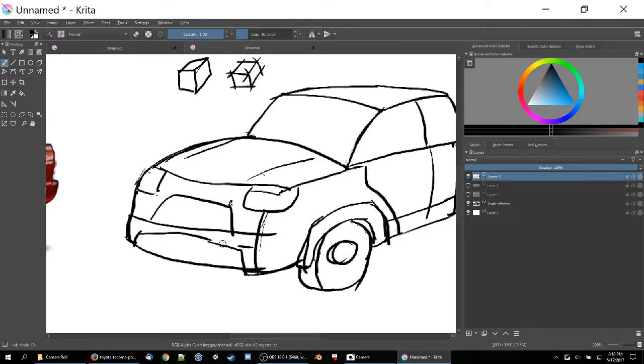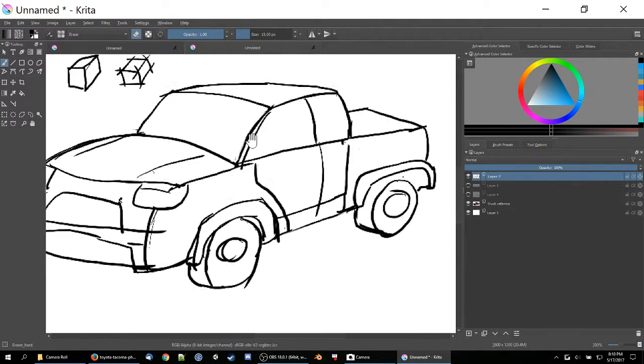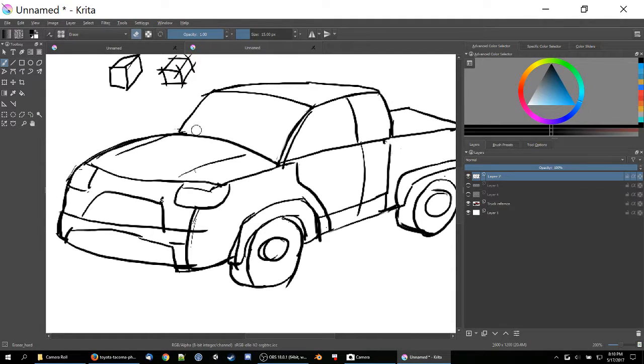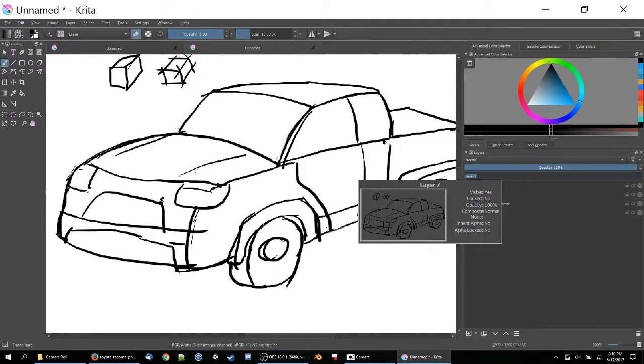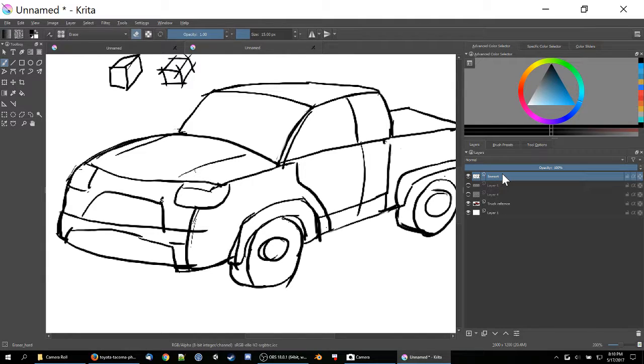This looks awesome. All right. So I want to call this my line art layer, and then go from here into doing the color, blocking in the color underneath it. So let's name this layer line art, so we make sure that's done. And I'm going to go ahead and make another layer. I'm going to call this one color.